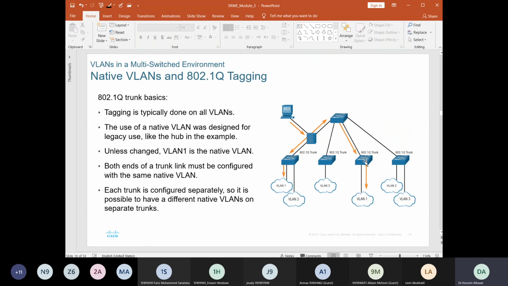Now, a trunk port for untagged VLAN 1, another switch will receive it for VLAN 1. So, tagging is typically done on all VLANs. The use of native VLAN was designed for legacy use, like the hub in this example, or management traffic generated by the switch. Unless changed, VLAN 1 is the native VLAN.